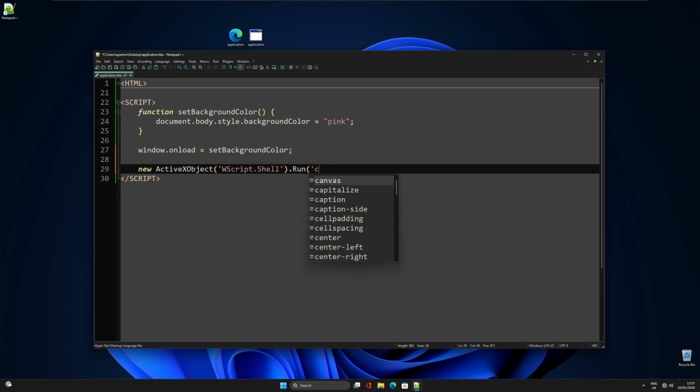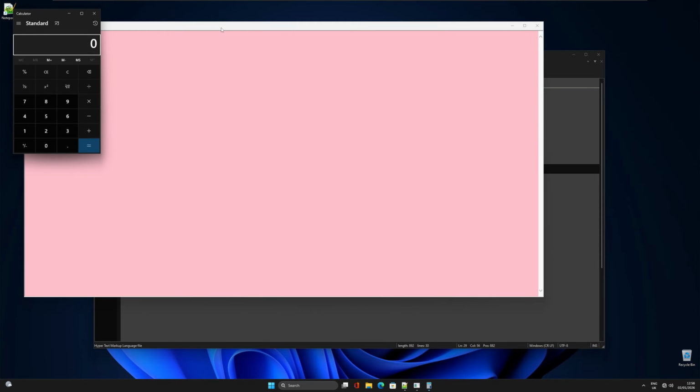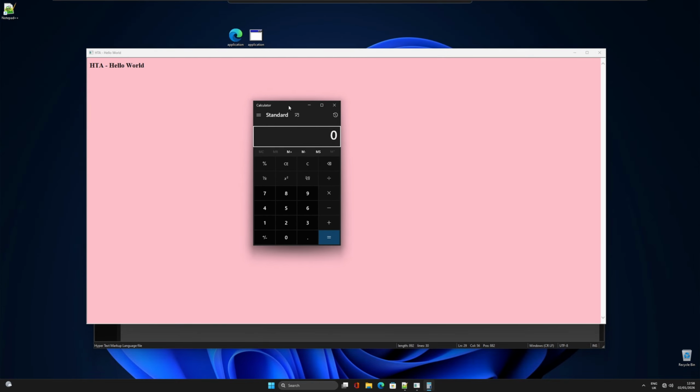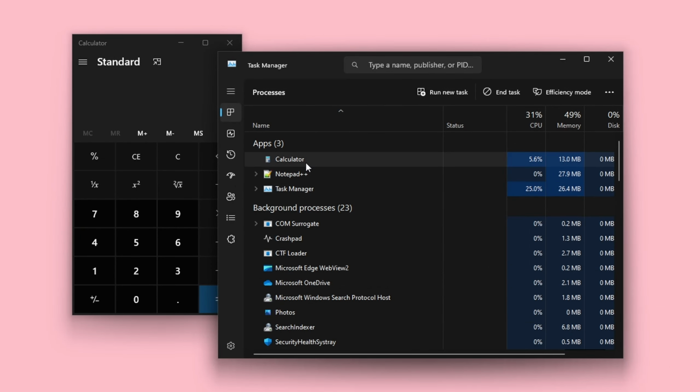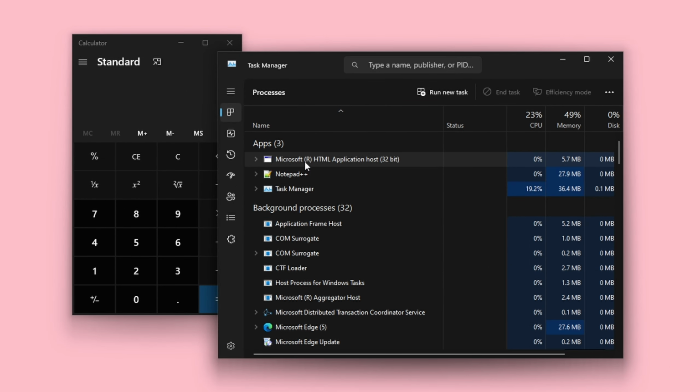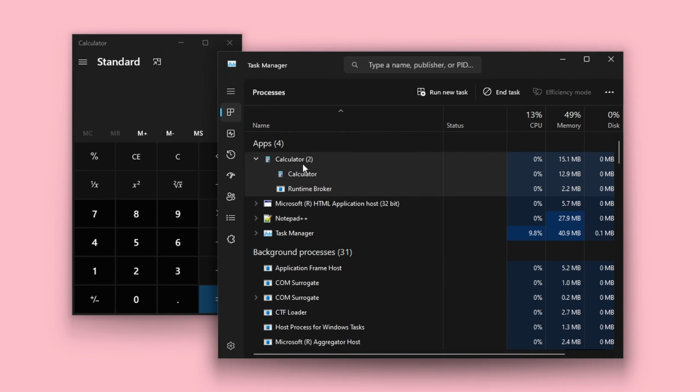Now, in our case, I'm just going to run calc.exe to demonstrate how it works. And remember, the other two parameters were optional, so I'm just going to close it off and leave it as it is. So upon saving it and running the HTML application again, you'll see that calculator does indeed execute. And if we take a look at the task manager again, try to find the calculator process, you'll see that it is indeed running as a separate process.